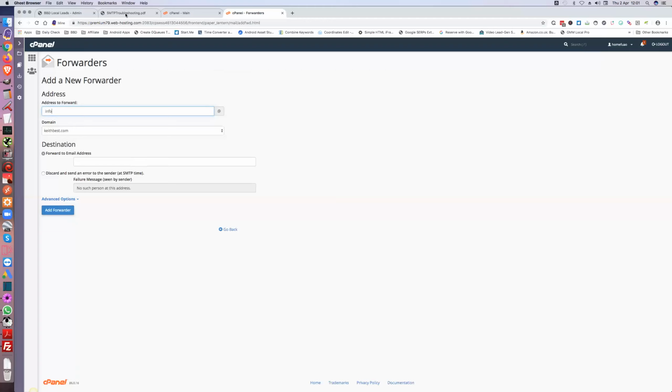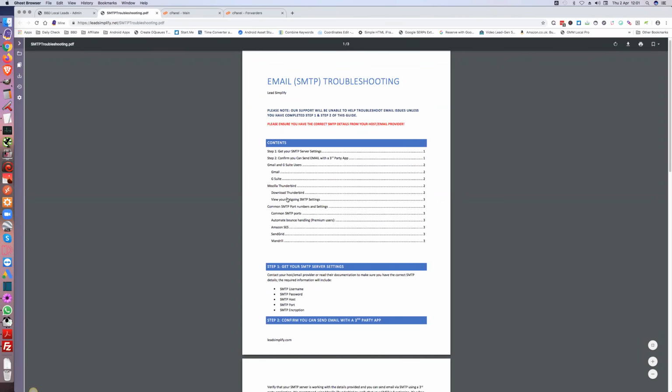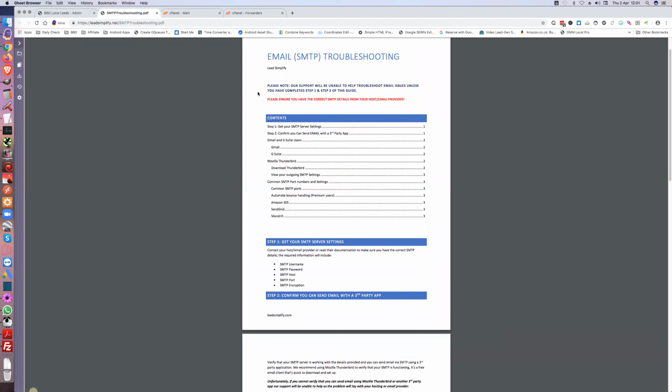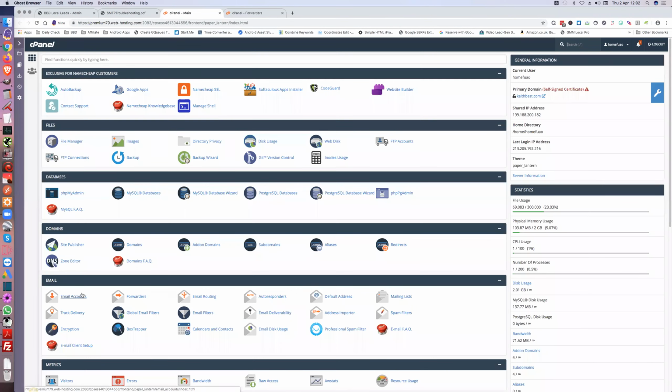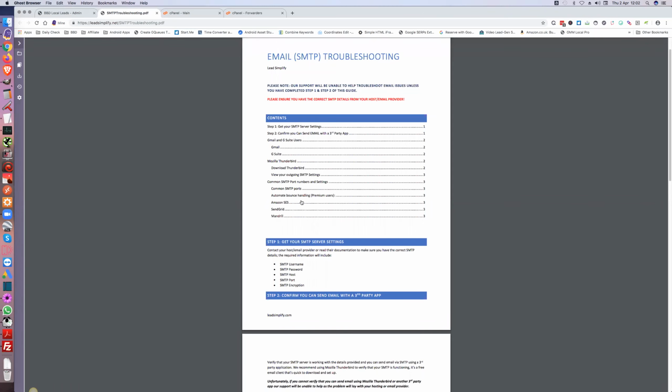If that's working, the next thing to do is check, like I said, that it works in Thunderbird. If it works in Thunderbird, then it should work in Lead Simplify. If it doesn't work in Thunderbird, then it's probably not going to work in Lead Simplify either, so you need to be setting that up correctly. When you go into your email account and click on the email account to view the email, they will normally have underneath a little file which you download and then you can import straight into Mozilla Thunderbird. Once it's imported, you can look at that and get the same settings to put into Lead Simplify.